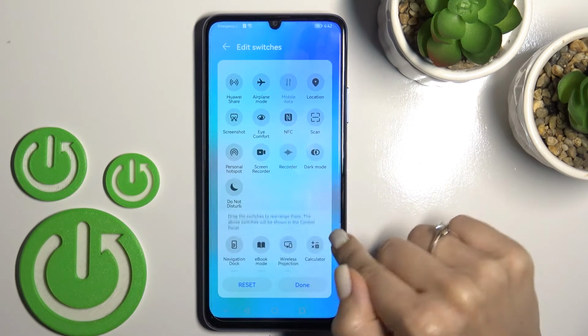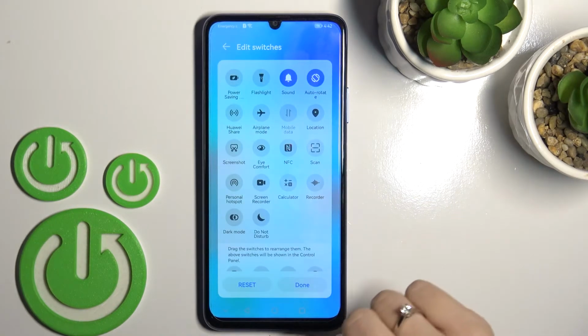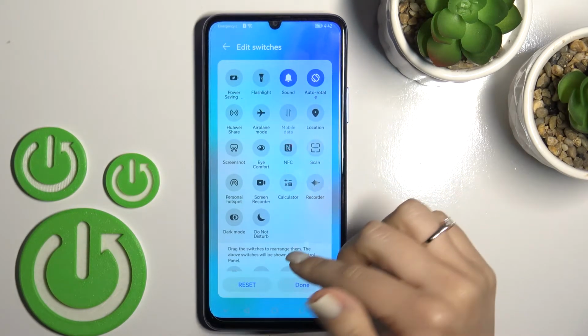So let's also add a couple of different icons here. So as you can see, that's so simple.